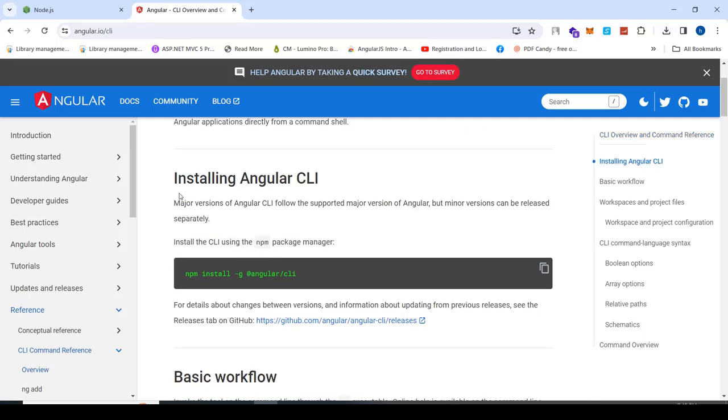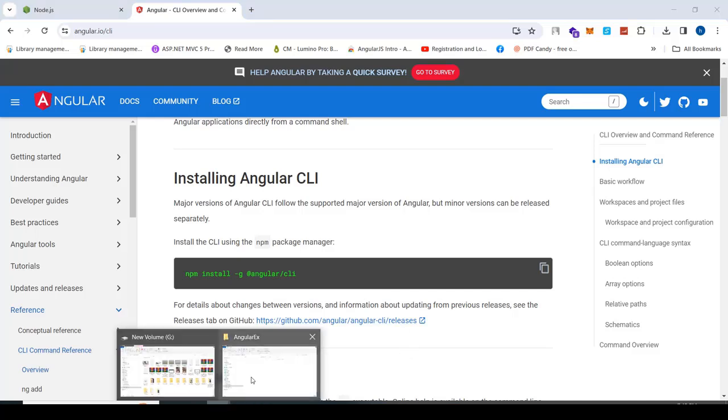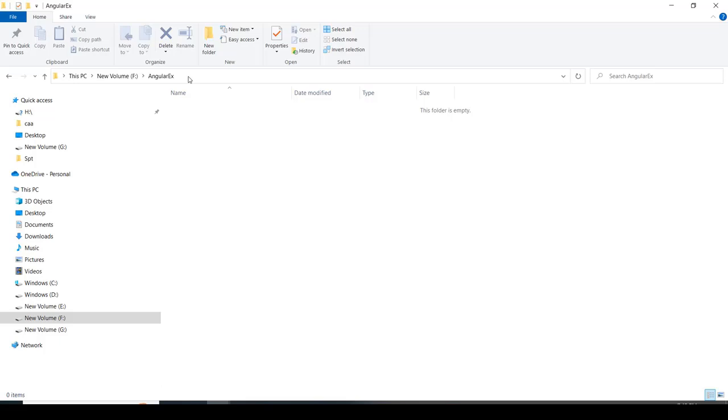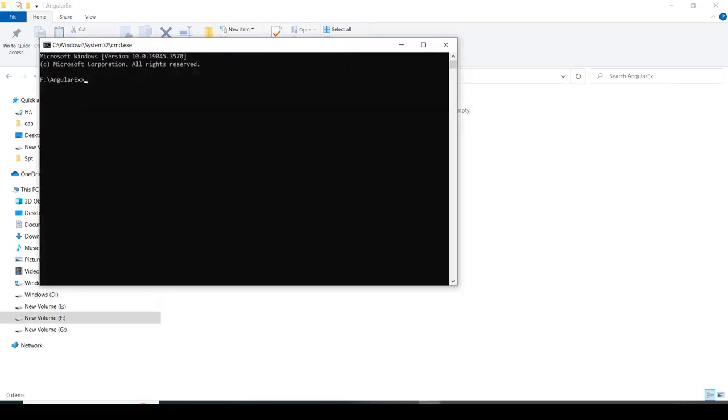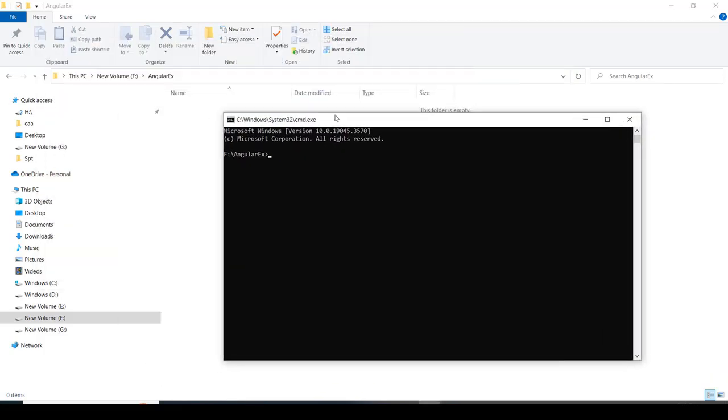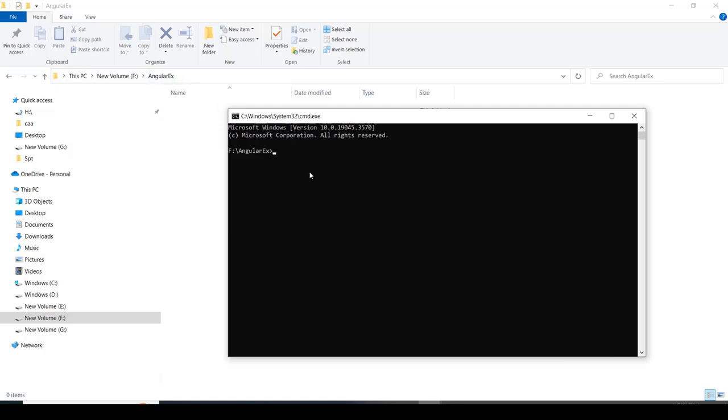Here you can see the instructions on how to install Angular. Under installing the Angular CLI, they give the command npm install -g @angular/cli. You just click on the clipboard and the code is copied. Back in your project, type cmd in the address bar and press the enter key. Your command prompt will open over here. Inside this folder, I'm going to install the Angular CLI.